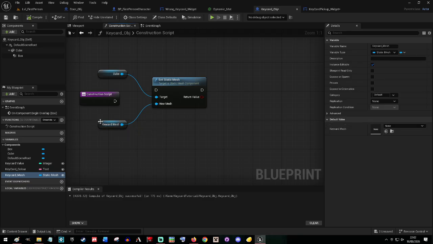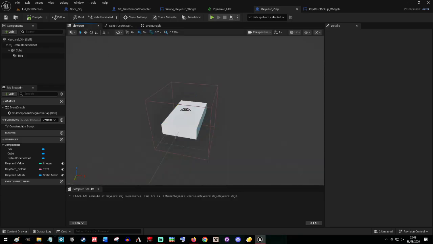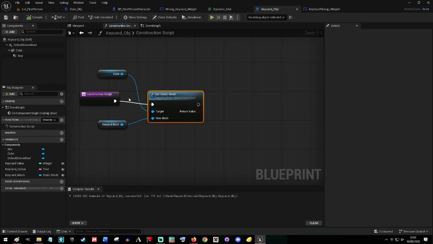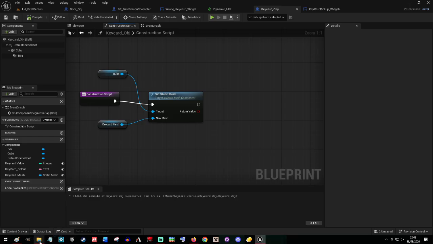I'm going to compile that so that I can add in... Oh, never mind. I added a cube, didn't I? Whoops. My bad. I also forgot to plug the set static mesh in. So if I compile that now, it's going to be disappeared. But in your BrightSpace section, you will find an FBX file called Keycard. Please download that because you are going to be putting that into the folder itself.